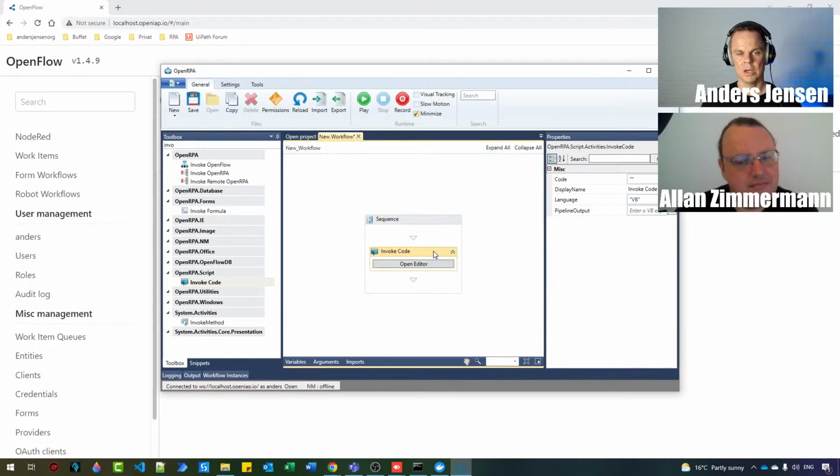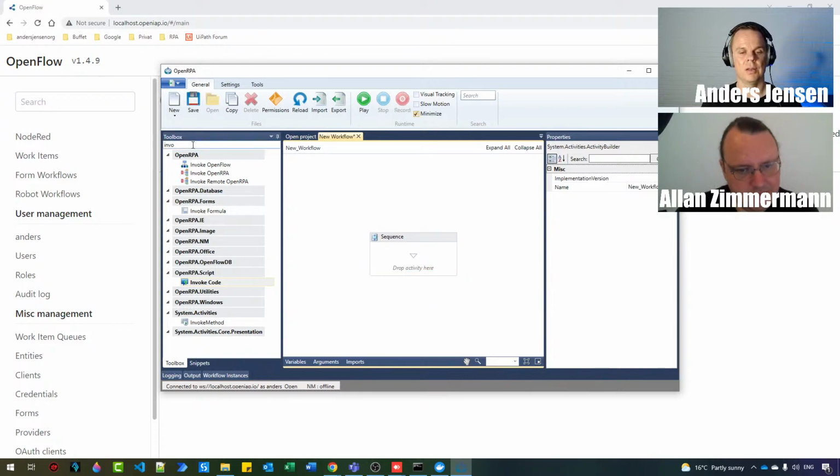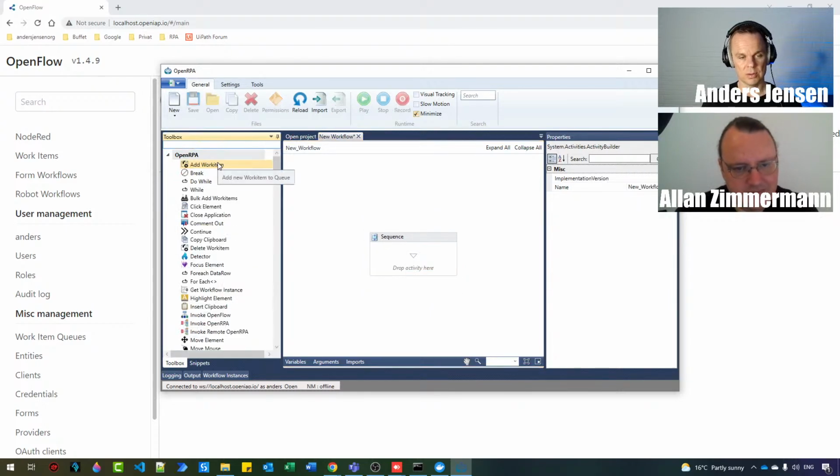Well, it looks very much like the RPA programs we know. Is that right? We have this canvas in the middle, we have the actions to the left, which we can drag and drop in, and then we can run it up in the top menu. It seems quite intuitive when you have worked in at least one other RPA tool.